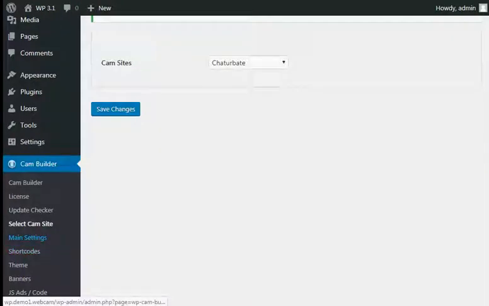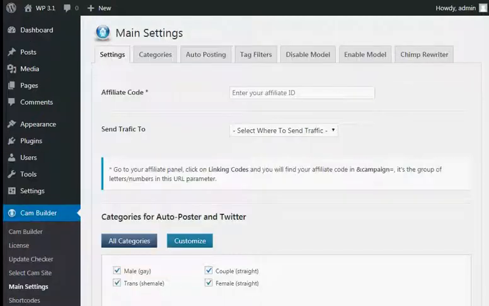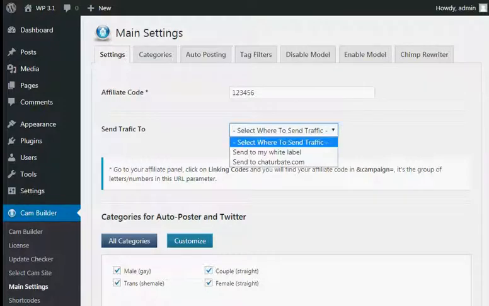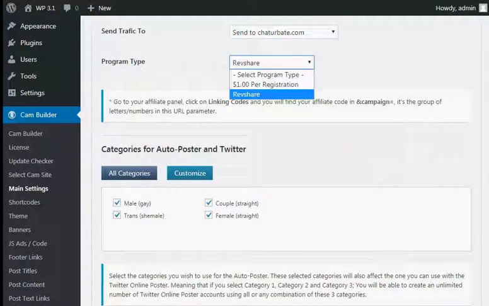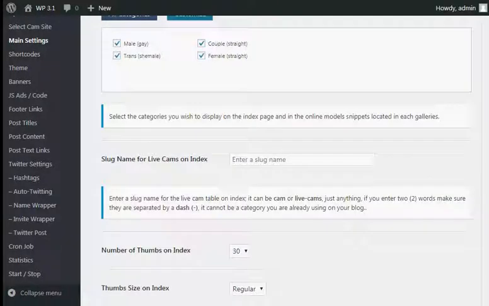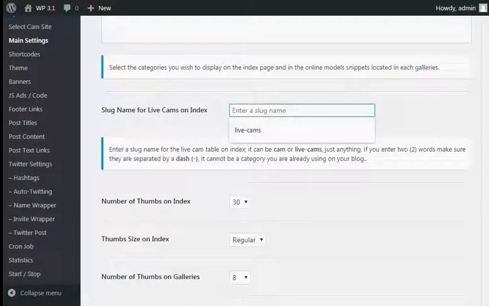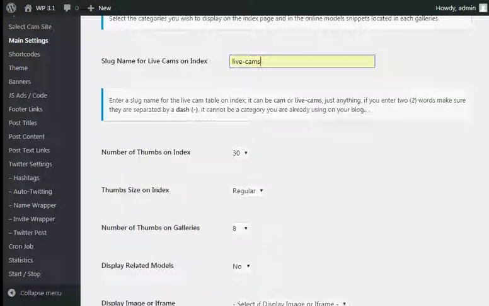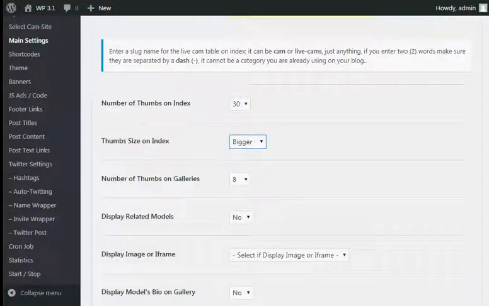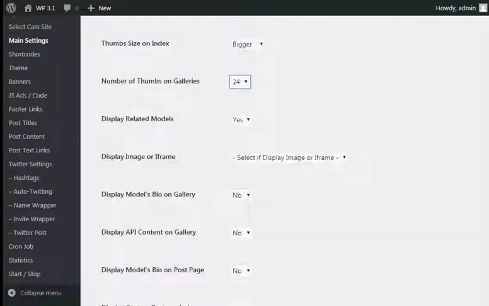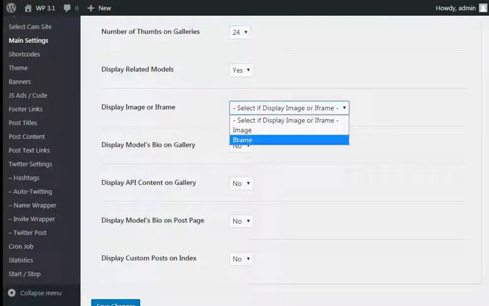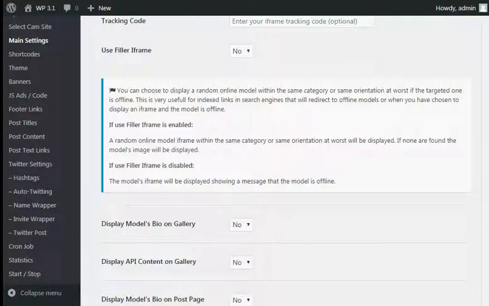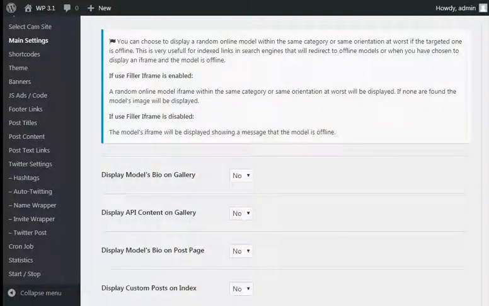Then I'm going to go in Main Settings, enter my affiliate ID, decide to send to Chaturbate, revshare, choose the slug name, LiveCam. Okay. I'll quickly do the settings here, but you have access to a second video that will explain every single option the plugin has.